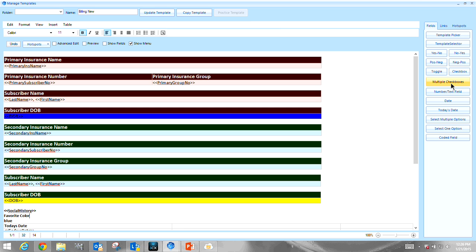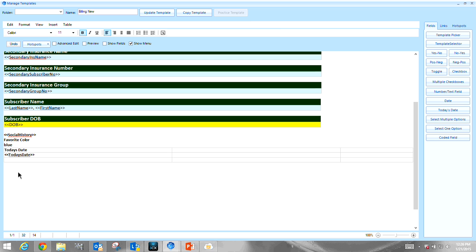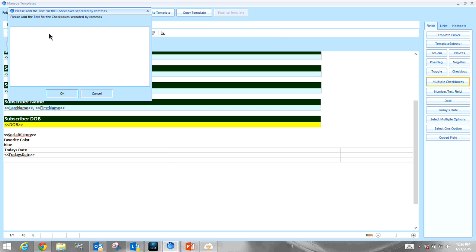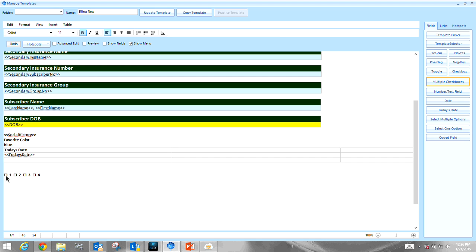Multiple checkboxes will be able to add in things that you would be able to check off certain things. So I'm going to move my cursor down here. We're going to put in multiple checkboxes. And if we just put 1, 2, 3, 4 and click OK, you're going to see that when this goes active, you're going to be able to check off one or multiple checkboxes. You could have one that's just a single checkbox if you need to.